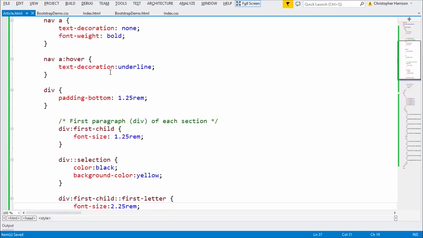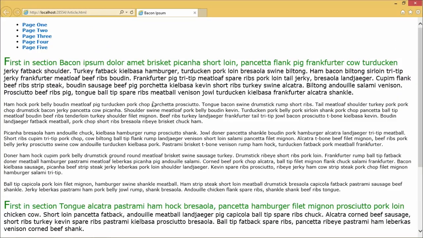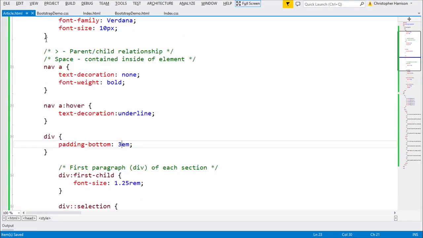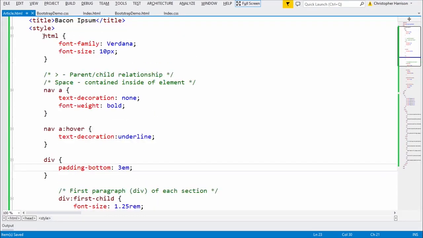Actually, no, what do I want? I want this. I'm going to change this to EM, and I'm going to go really big here. So I'm going to go 3 EM, and I'm going to hit refresh here. And you'll notice that I'm getting a much bigger space there because it's still coming off of my HTML. So it's coming off of the parent because that's now flowing down to everything else. So EM versus REM here isn't going to make a huge difference.